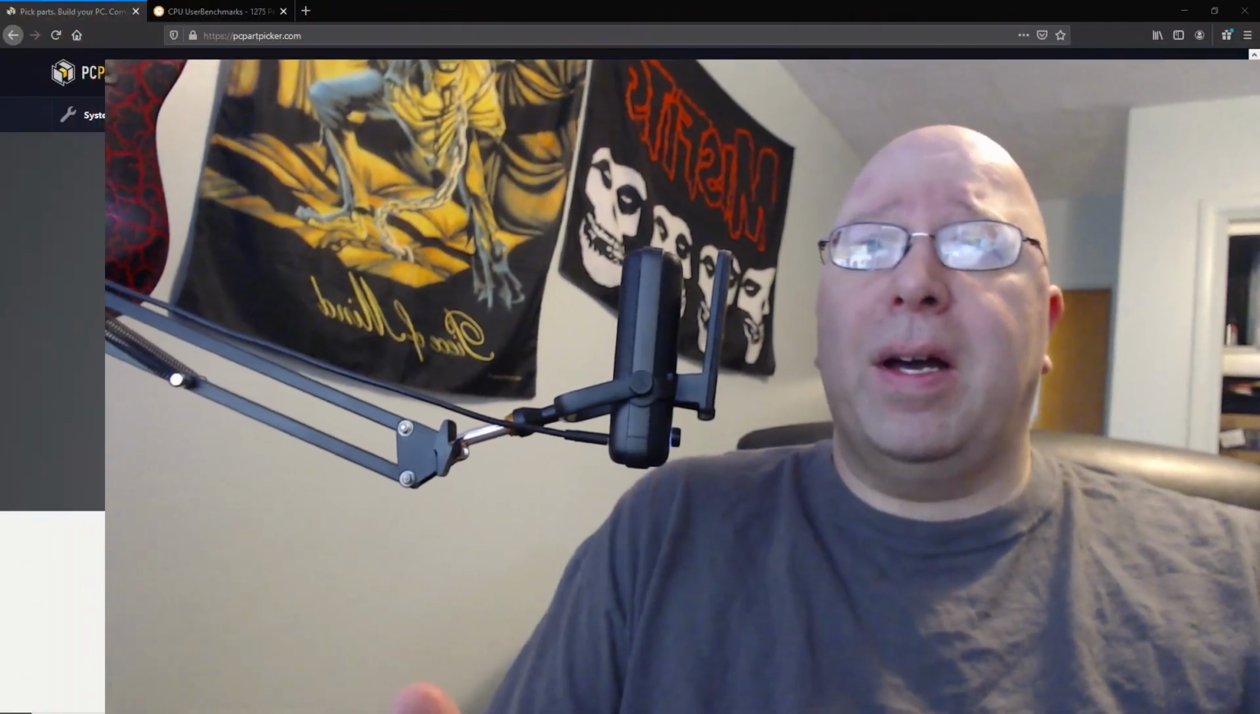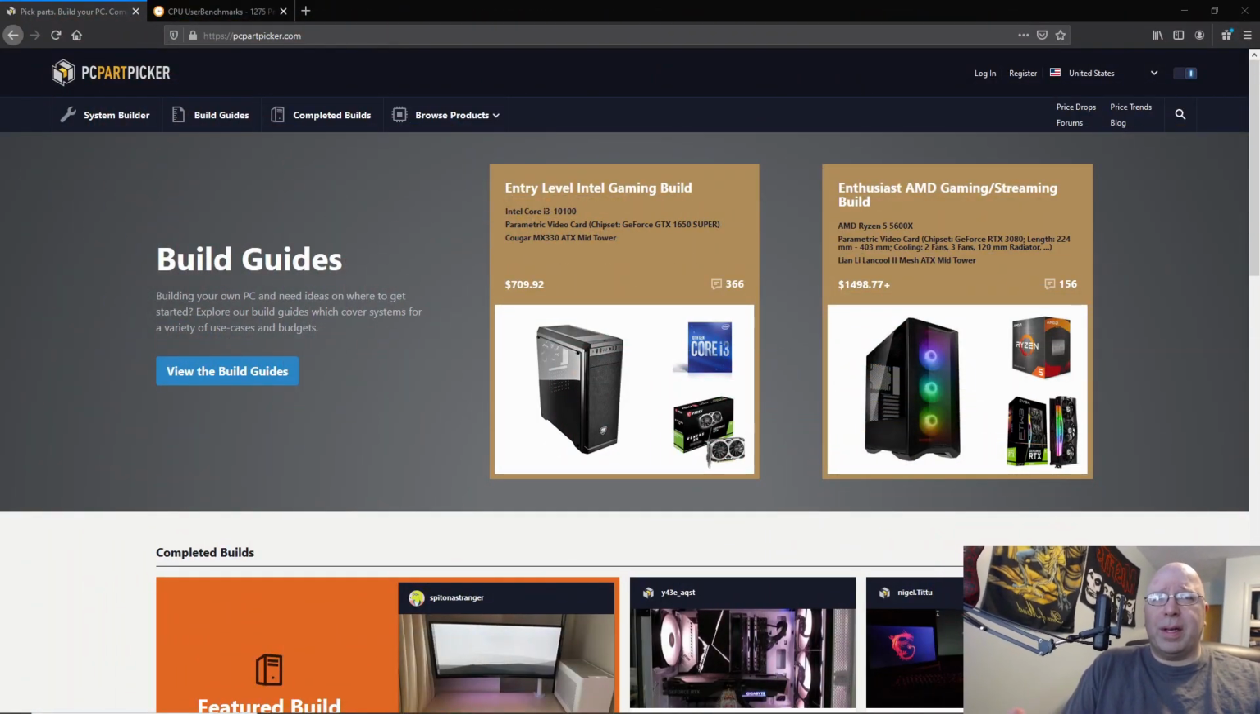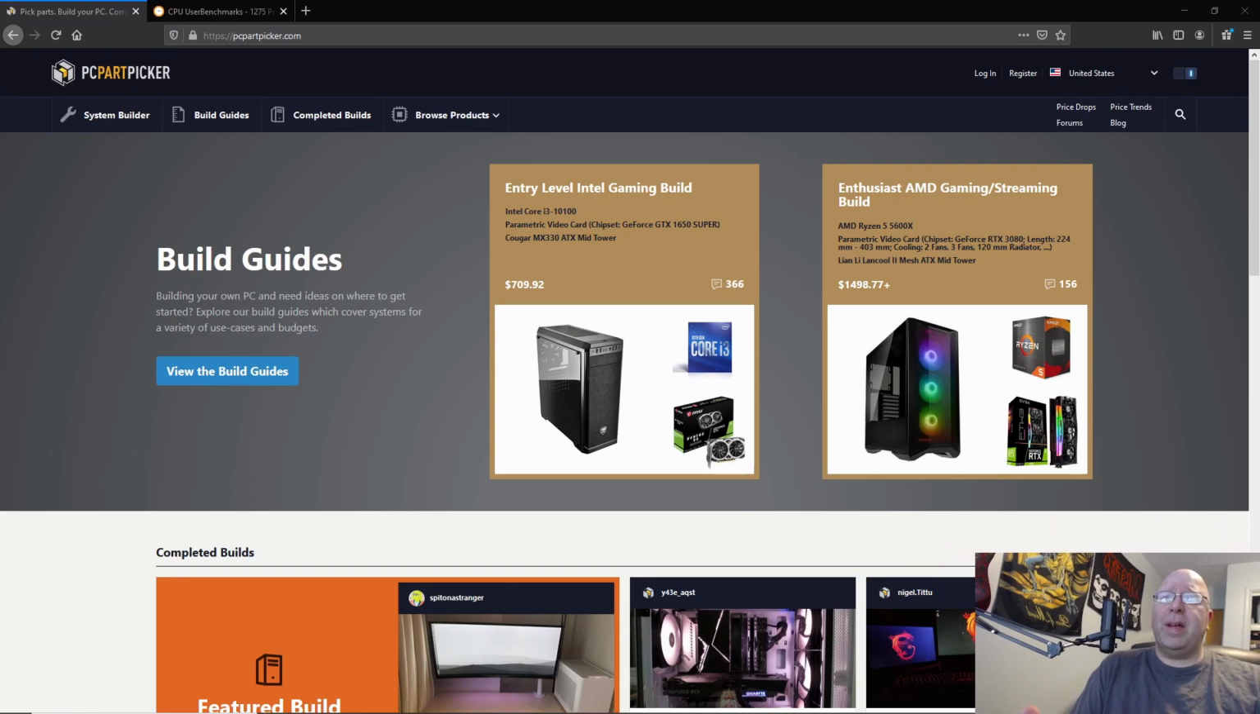So these websites that we're going to talk about, there's nothing really secret or mystical about them. They've been around for a while, and some of you are going to be like, oh yeah, I've used that, oh, I've heard of that. The first one we're going to get into is this one here, PC Part Picker.